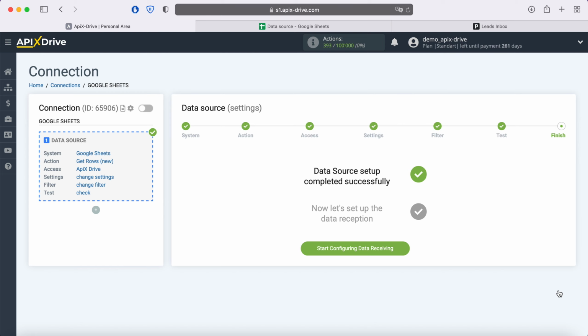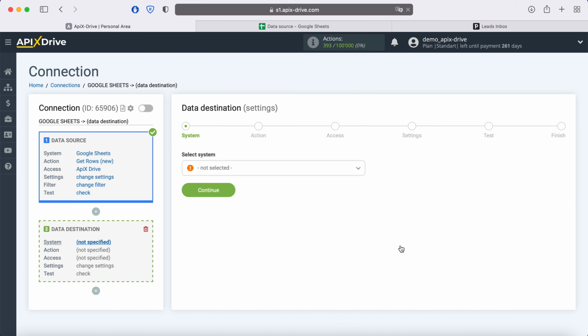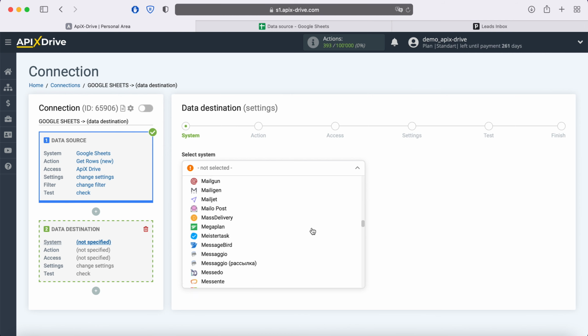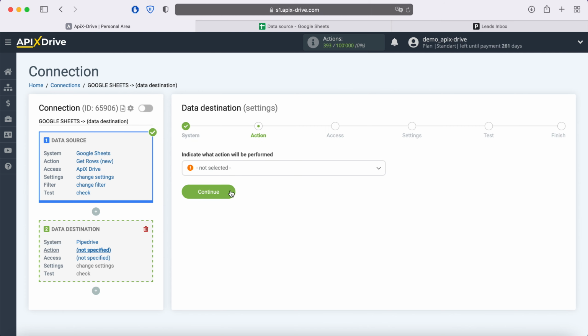Now you need to move on to setting up data reception. Select Pipedrive as the data receiving system. Next, you need to select an action. Create deal.